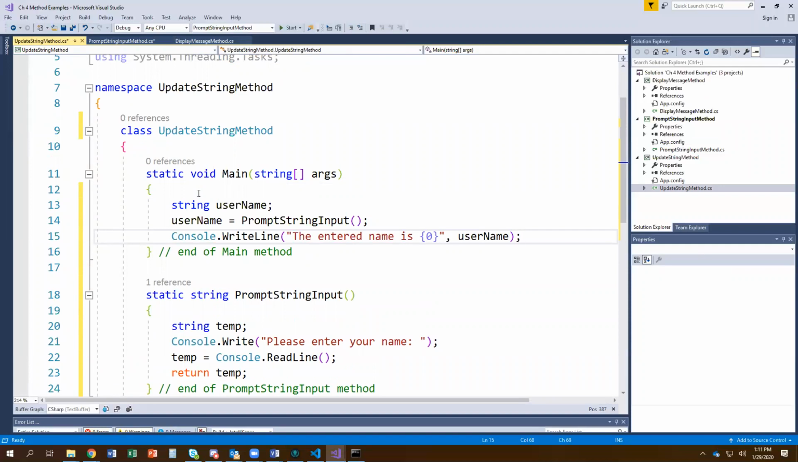Some other things to notice. As we're creating our methods, notice that all the code within the curly braces, our method body, is indented. This is a C# coding convention. It's not a standard. It's not like Python. Python forces you to do that indentation.